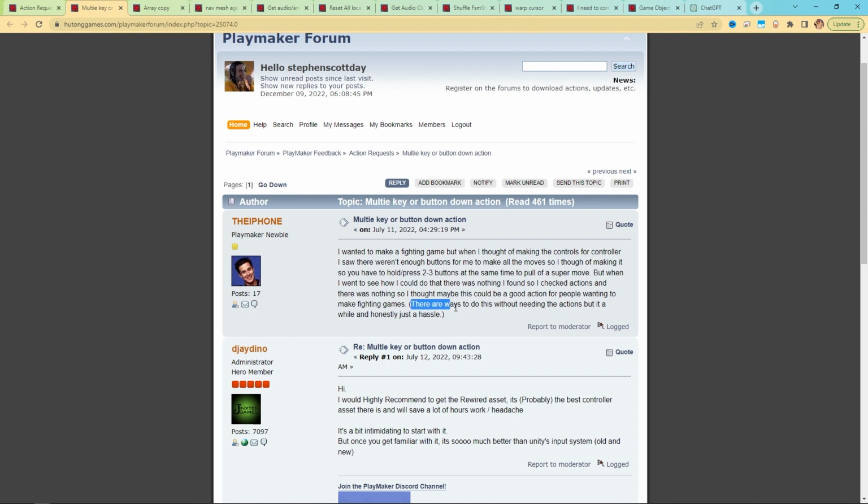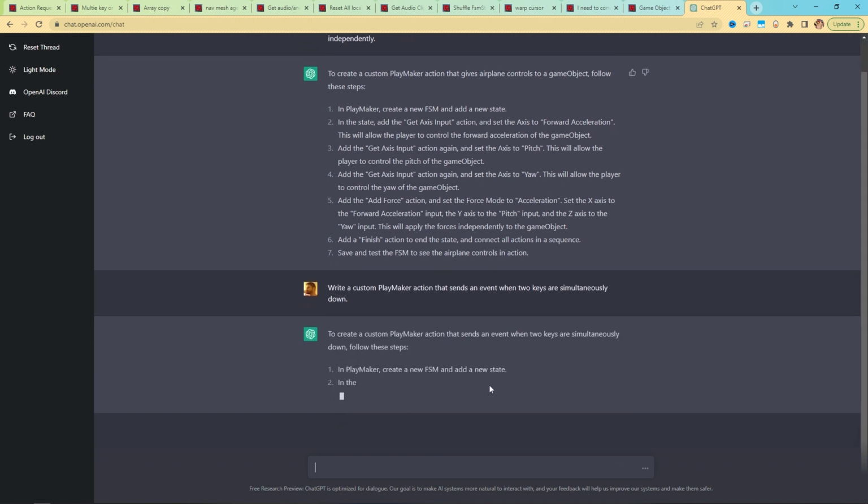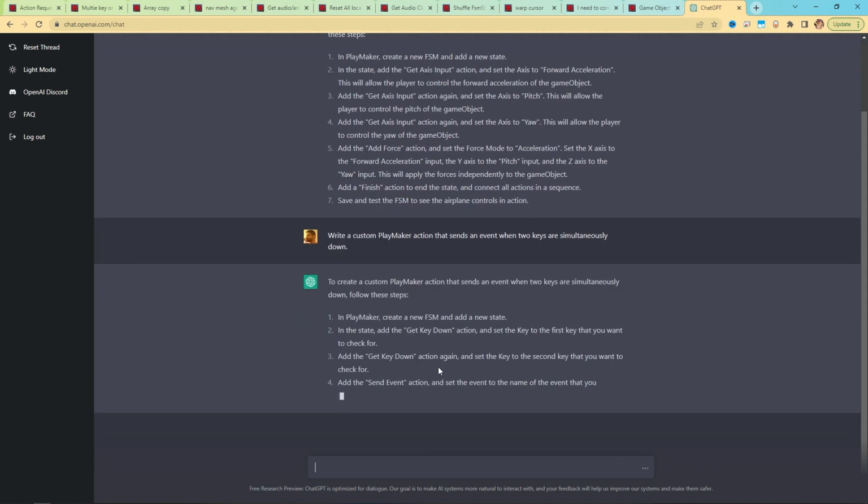He even acknowledges it here. There are ways to do this without needing the actions, and we're just a bunch of spoiled brats that want it even easier. So let's try to do this multi-key or button down action. What I'm gonna try to do: write a custom Playmaker action that sends an event when 2 keys are simultaneously down.